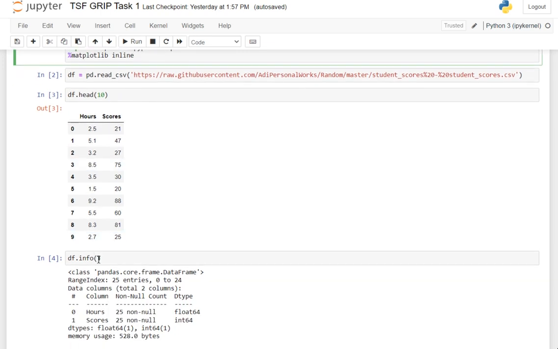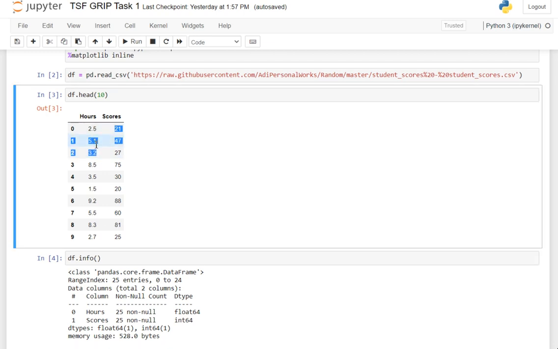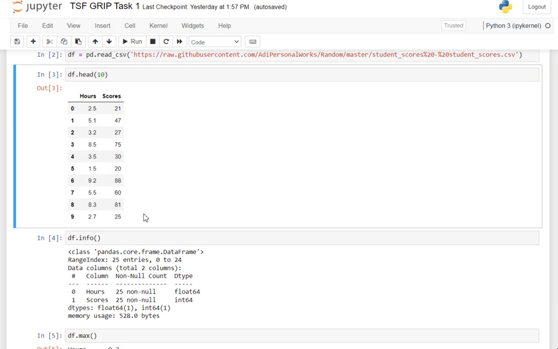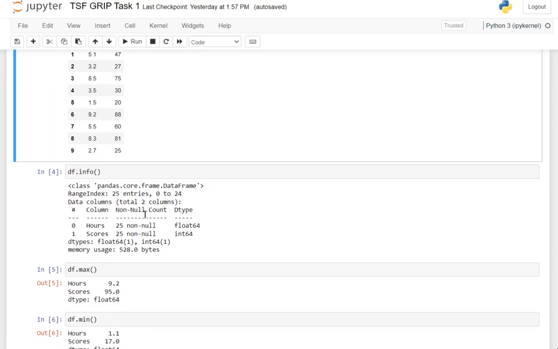df.info provides us the information regarding the data frame. As you can see, there are two columns, hours and score, and the data type for hours is float, and for score it is integer. As you can see, it is 2.5, 5.1, 3.2. It's a decimal value, and hence it is a float type, and these are just integers. 25 non-null implies that there is no value left empty, implies that the data frame is complete and there is nothing missing out of the data frame.